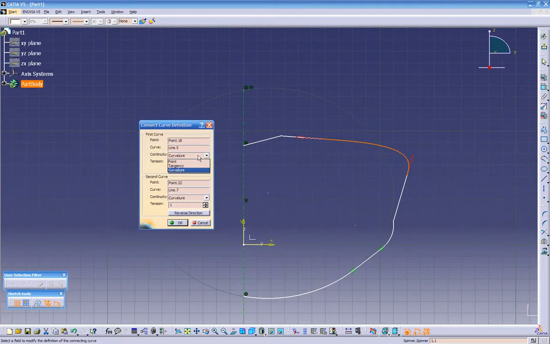As you see here, we got a couple options. We can click on tangency, and automatically it creates this curve tangent to this line right here. And also you can change the tension. You can move it up and down. And same thing with this right here. Instead of curvature, we can put tangency, and now it's tangent with this. Same thing, we can create a tension and decrease the tension.